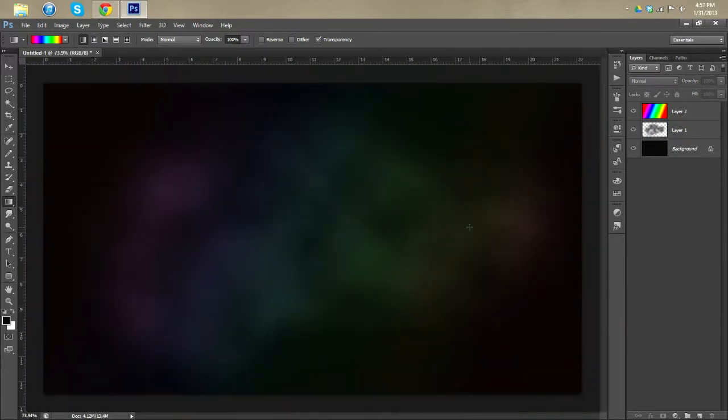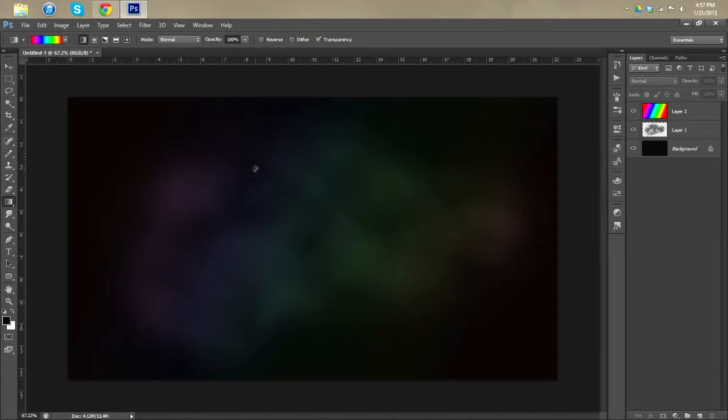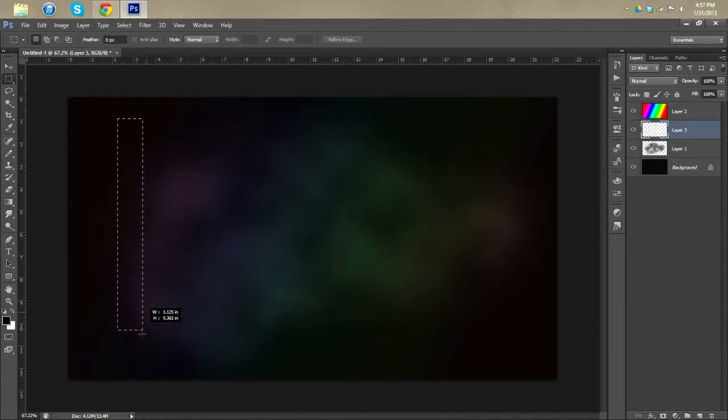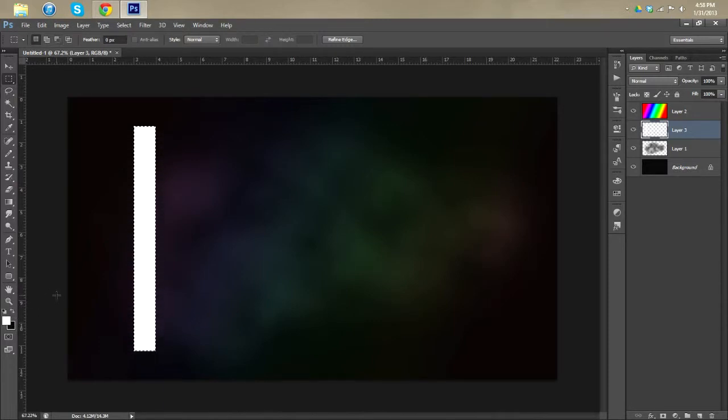Alright, so once you have that, now we get to start making the bars. So go ahead and create a new layer and make sure that it's in between the rainbow gradient and the cloud layer. So we want it to be right in the middle. And what we're gonna do is just create a selection here, and all you gotta do is just fill it with white by hitting Alt Delete. Alright, so we got that filled with white now.